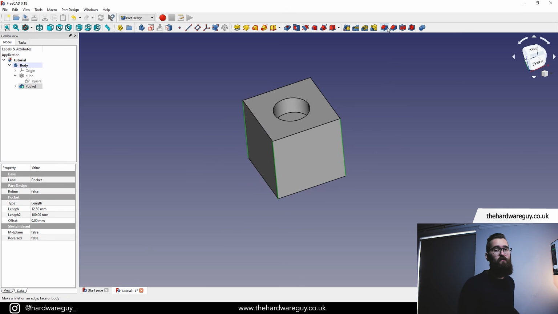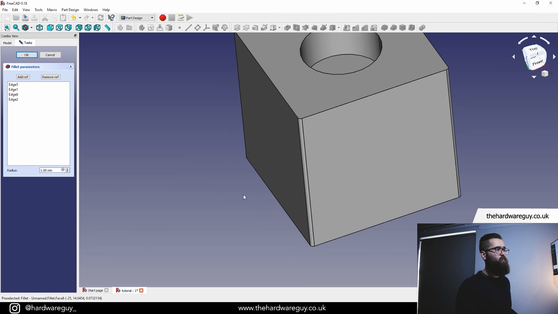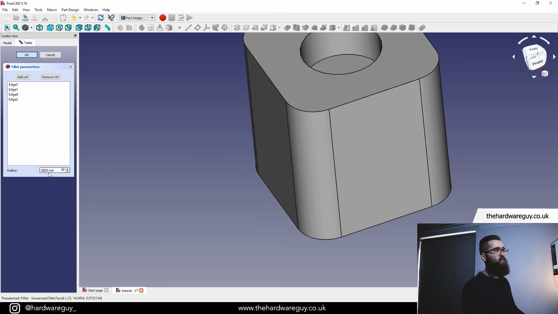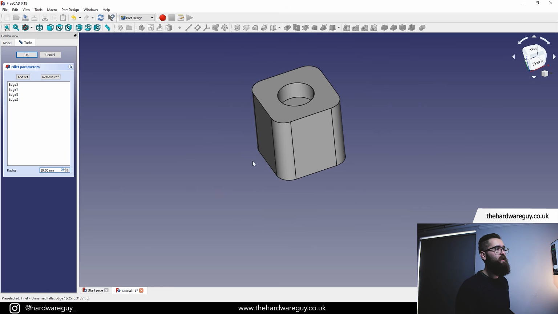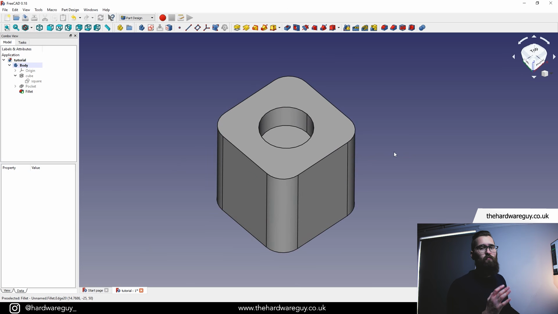We're now going to go up to the Fillet Tool, click that once, and notice it's rounded those edges off. And on the left we can set a radius, so I'm going to try maybe 10 mil. I'm really happy with that, so I'm going to hit OK. And there we go. We've rounded the edges on our cube, and I think it looks great for our first 3D model.